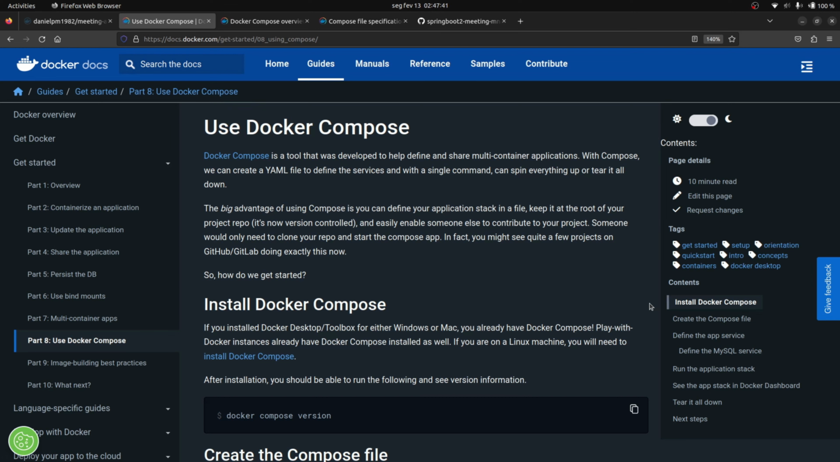For example, if you have 10 containers that you should create and start from different images, how much easier it is to simply create this YAML file with one service for each container you want to create, than if you would have to use the docker run command for each one of those containers. With Compose, we can create a YAML file to define the services, and with a single command.